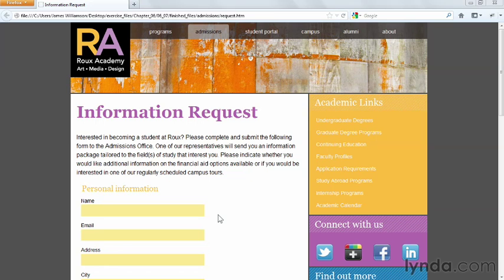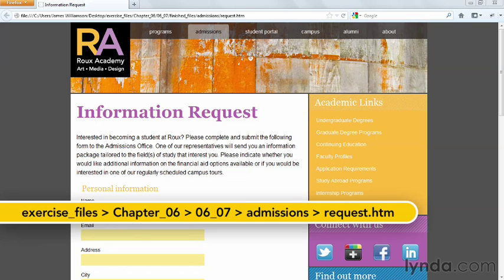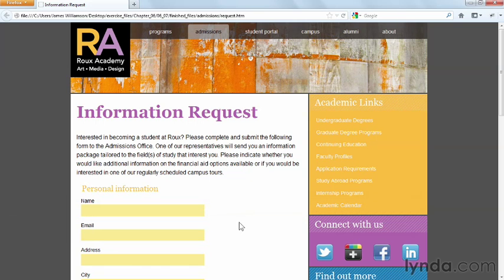In our final lab, we're going to enhance our Roo Academy site by adding a pure CSS button and utilizing CSS sprites. So let's take a look at what we're going to be building. All right, so the first thing that you're going to be doing is working on a button.